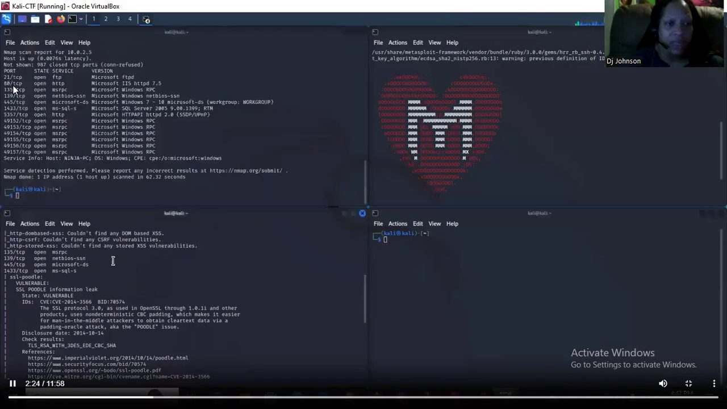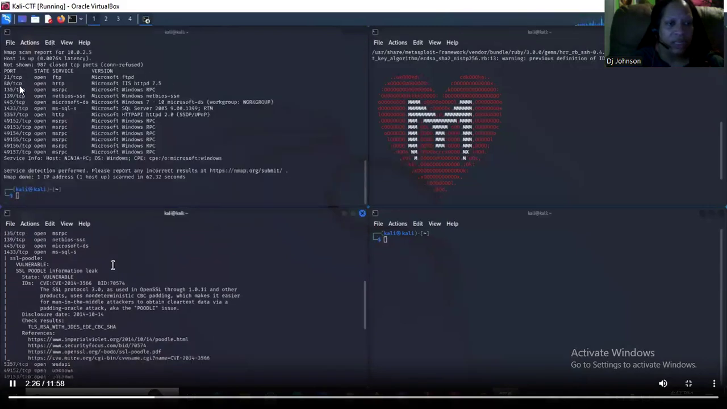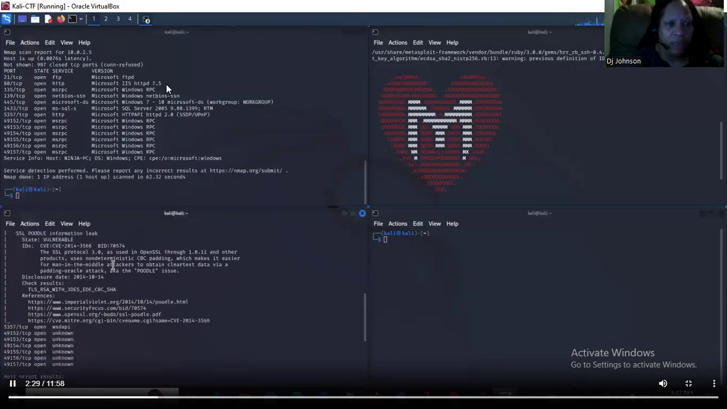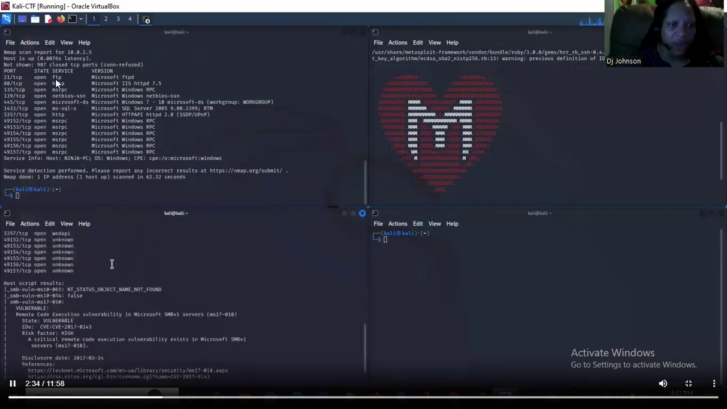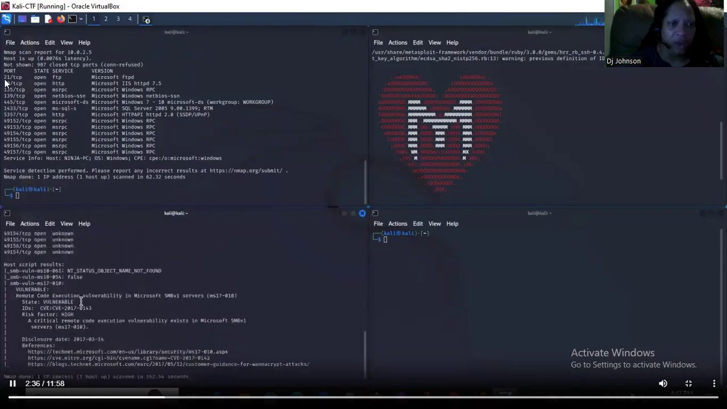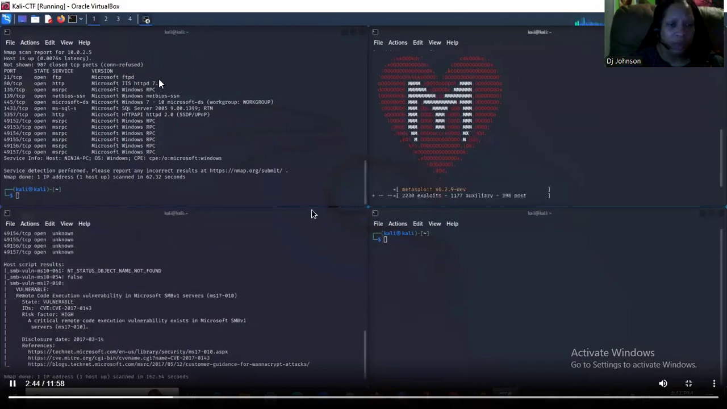I'm typically interested in these up here because these TCP ports are not secure. So you've got HTTP on an unsecure line and you've got FTP on an unsecure line. The ones that are larger in number down here are usually more secure than this one up here.